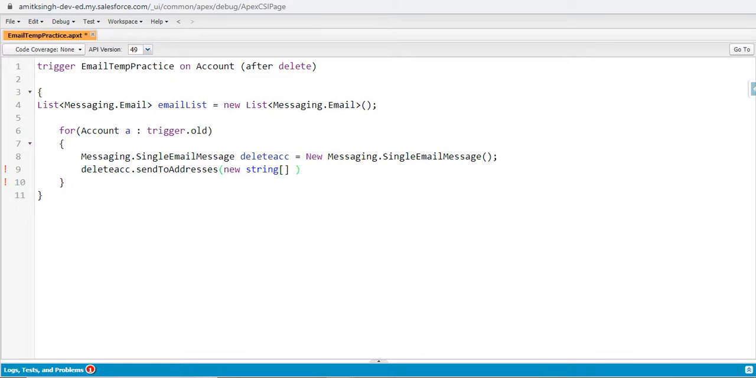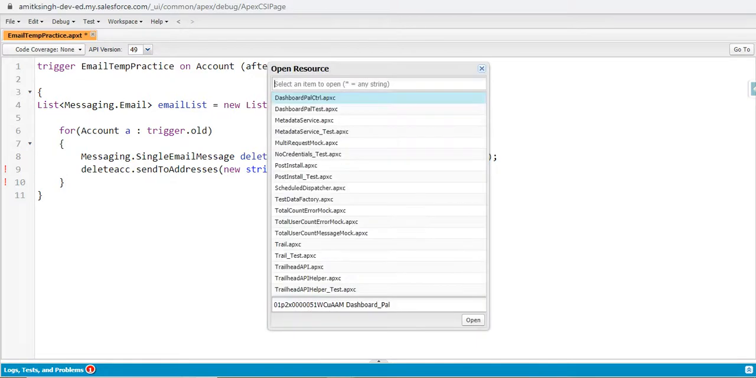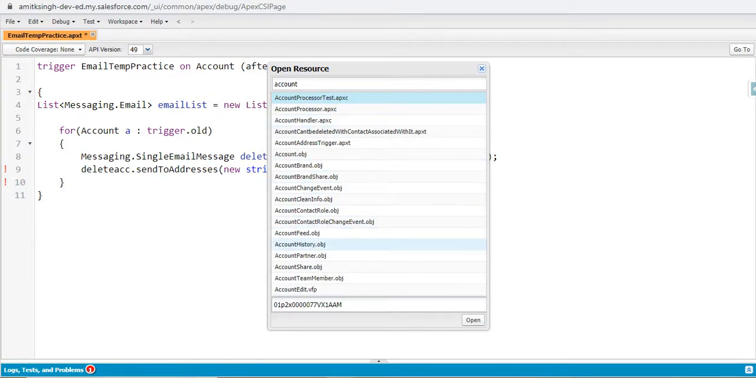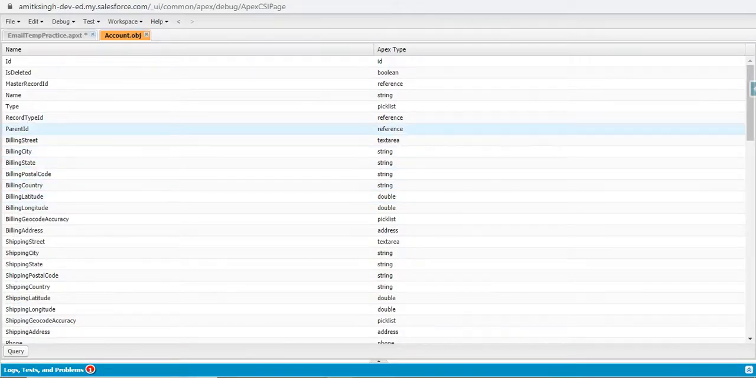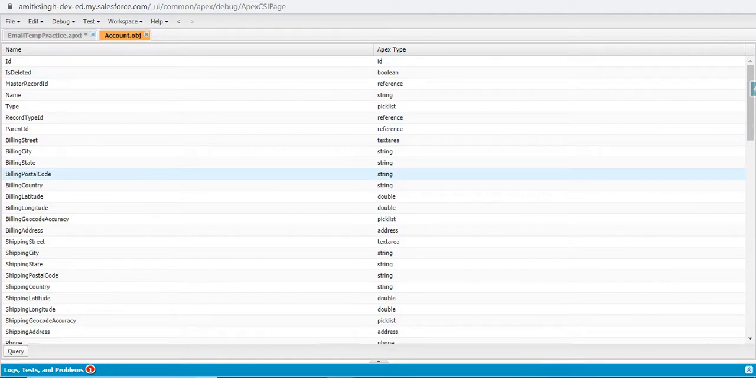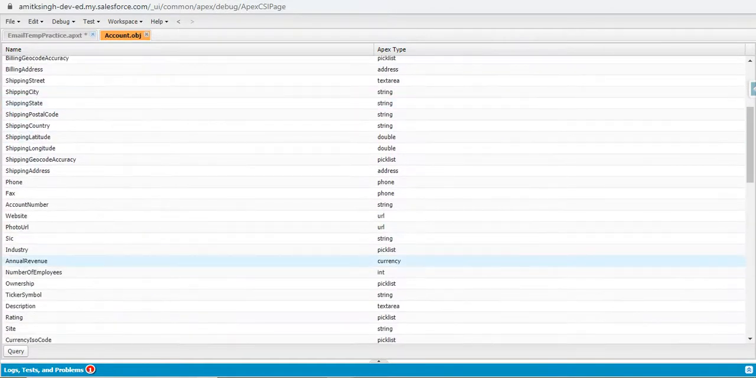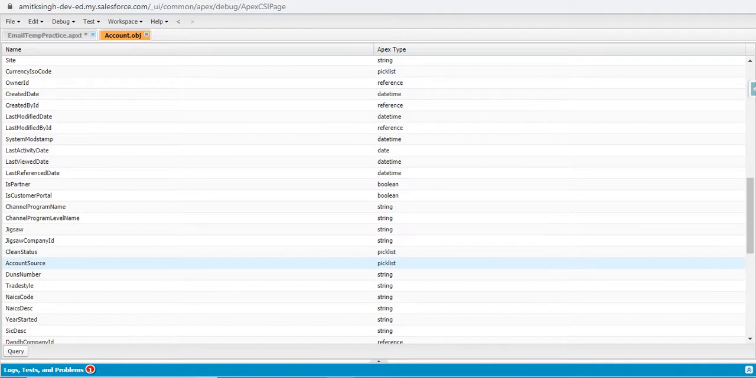Now I have to pick the email field API name from the account object. This pop-up can be seen after pressing Control Shift and then O, and then write your particular object name here. So here is my account object. Just click on it, and you can see all the field API names on the account object with their field types. I have to select the email ID field API name.